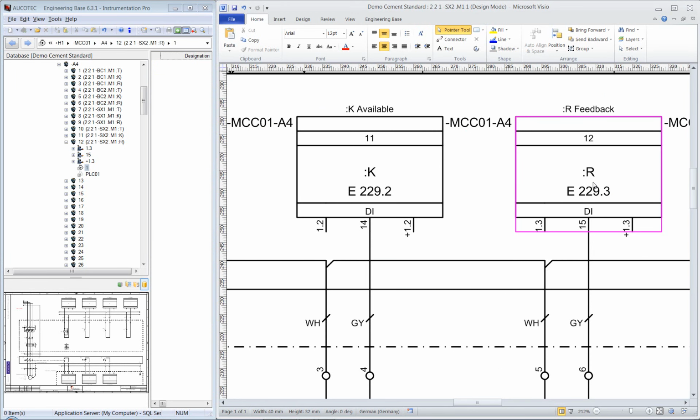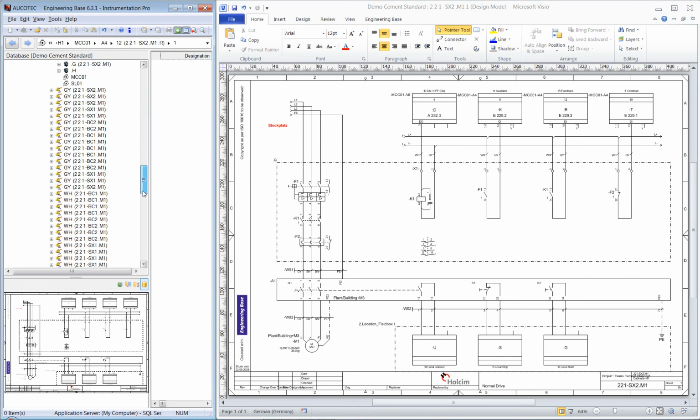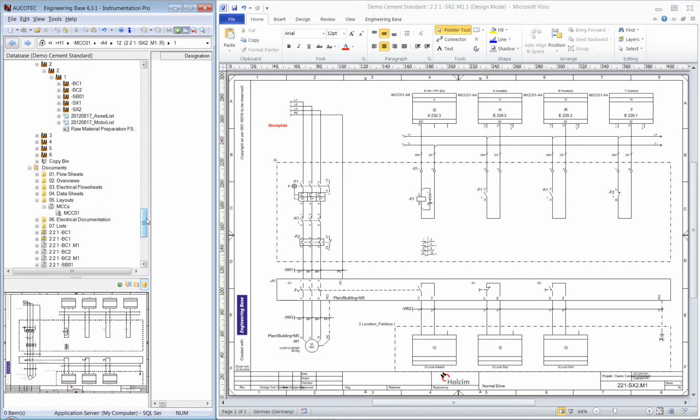Now we have completed our workflow from the flow sheet down to the circuit diagram of the electrical components. From this point on you can create all the following documents that are necessary to describe everything for the manufacturing. You can create parts lists, terminal block diagrams, directories, overviews, what else? It's up to you. You can do everything with Engineering Base.